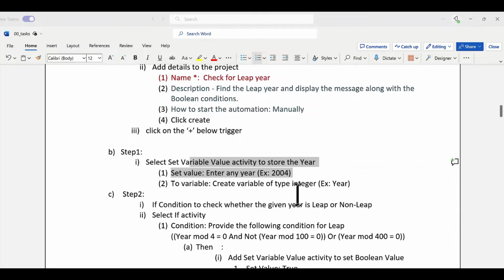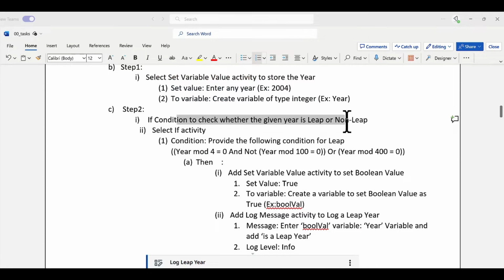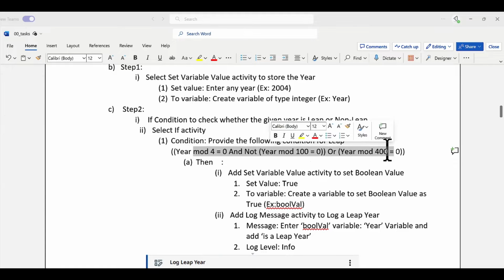Set a variable and assign it to a year that you want to check if it is a leap year or not. After setting this variable, let's add an if condition. In that if condition, we will write this logic to see if this is a leap year or not. At this point of time, there is no need for you to understand the logic for this code. All you need to do is just copy and paste this code and you will find if it is a leap year or not.